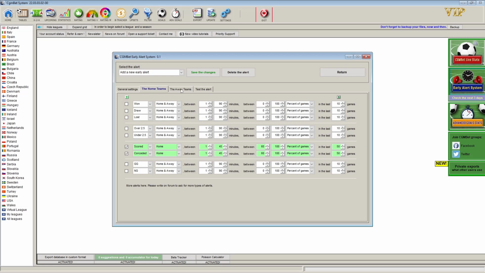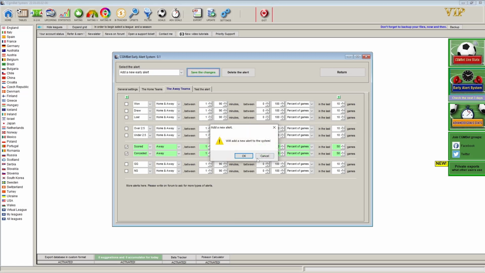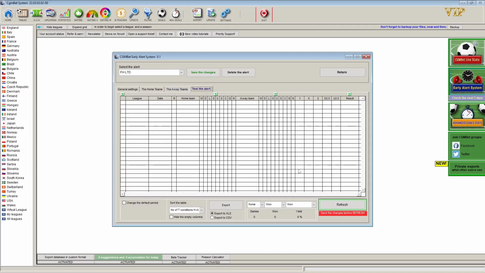Let's go to the away team. Away team should score and concede at away, same in the first half, more than 60% of the games, all the season, so the maximum number is 50. Now that we are ready, we should save the strategy, and now test the alert.